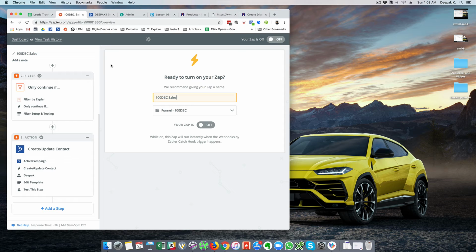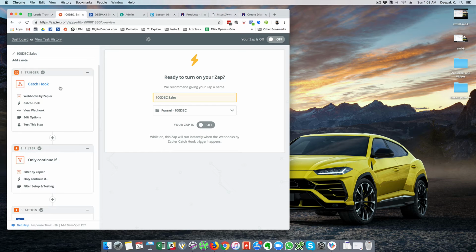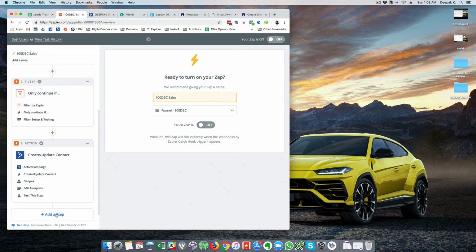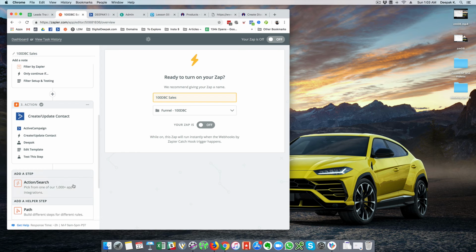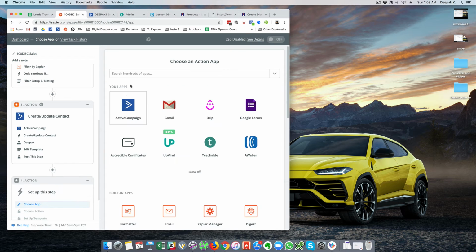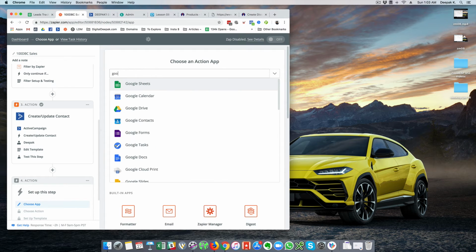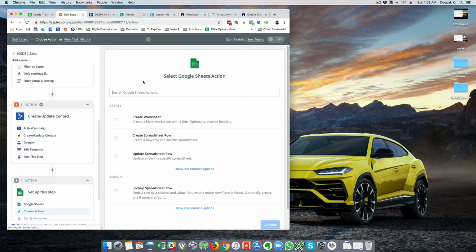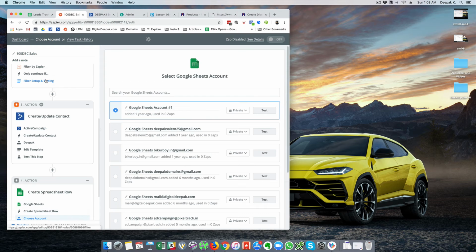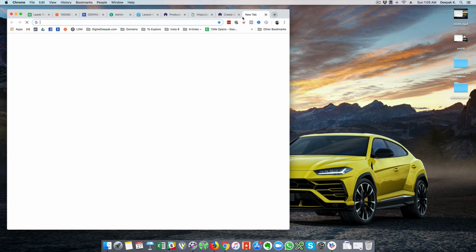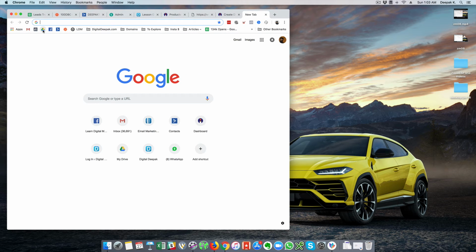So ideally, I would also like to have a Google Sheet which can write out all the data that is coming in. So I will click on add a step and click on action or search. And here I would pick Google Sheets and create a new spreadsheet row. So first I have to create a new sheet to make sure that all the 100-day blogging course sales are being captured in a sheet.